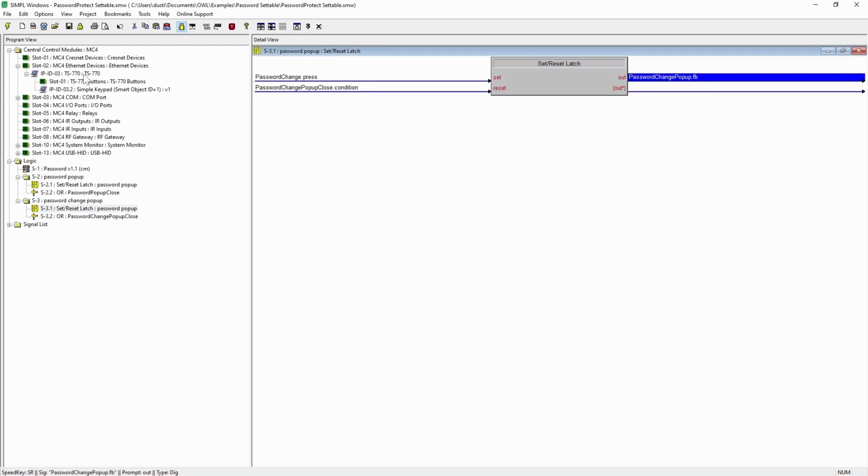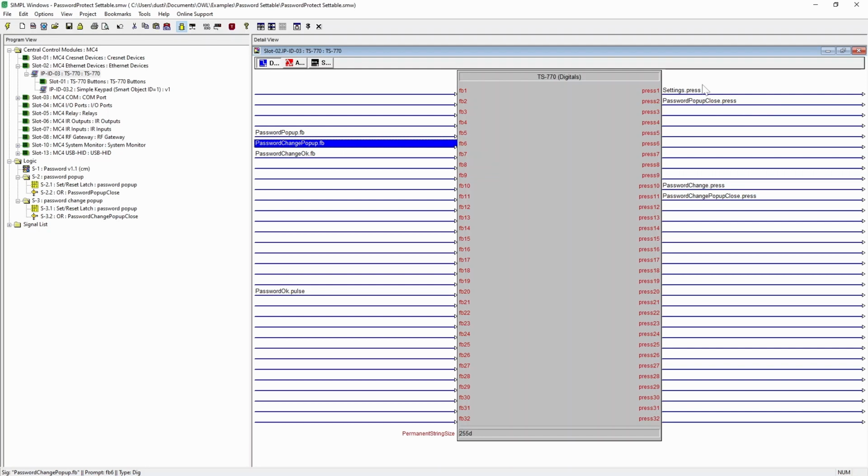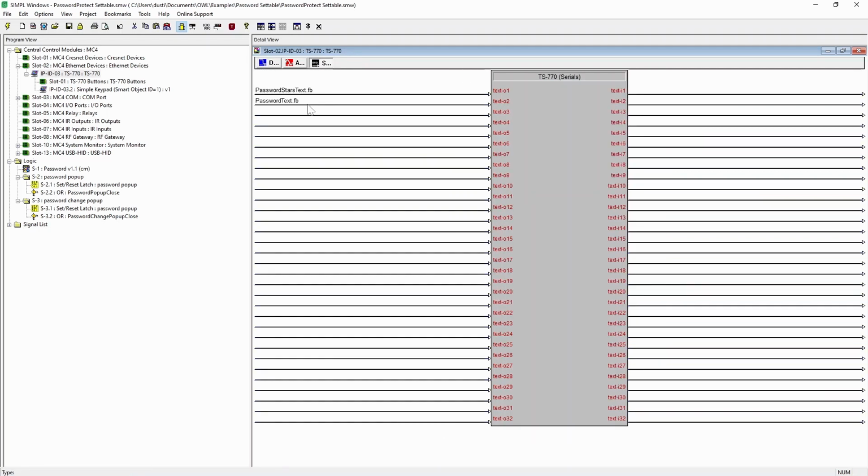And then what I've done is I've connected this to my touch panel. So I have password change press. That's this change password. I've got the pop-up close. That's that red X. We've got a driver for the change pop-up. It comes down from the top. And change okay. Sorry, the change okay comes from the top. The change pop-up is where you enter it. The only other thing here is the password text.